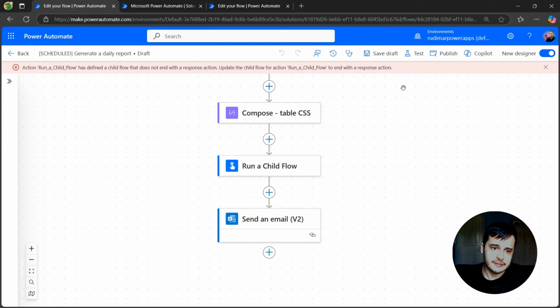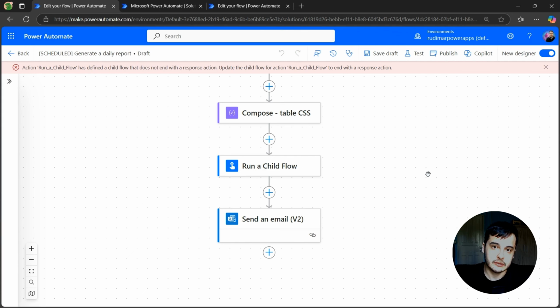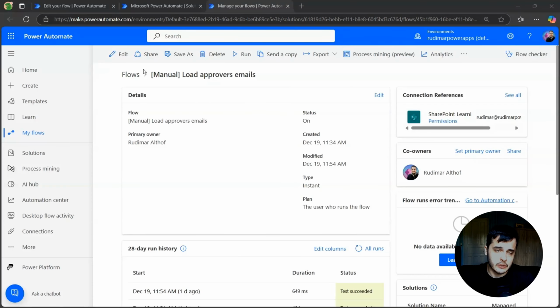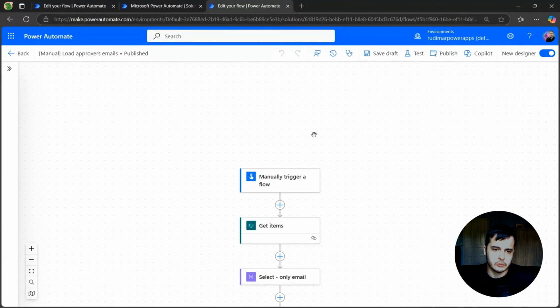It means that the child flow doesn't have a response to this flow, and we need to get the outputs of that flow in order to call it. So we need to go back to that child flow and update it to add a response to this flow. It's just an extra action in the end. Let's do it. So here I am on the child flow. Let's edit it and see what we need to do to make it work.